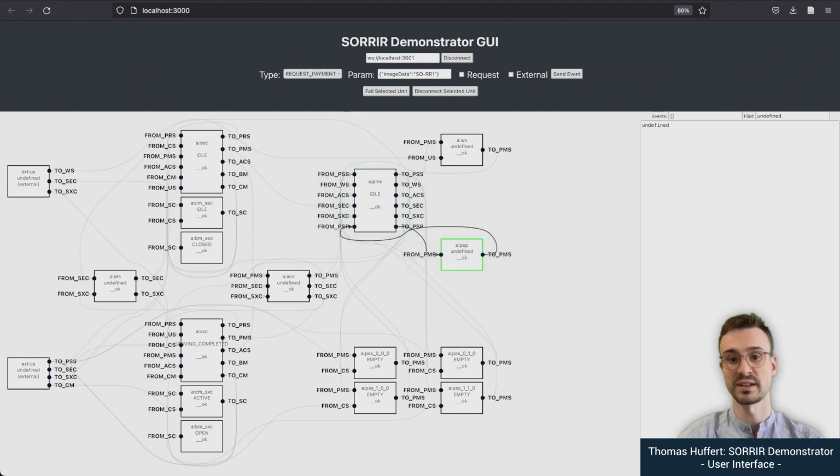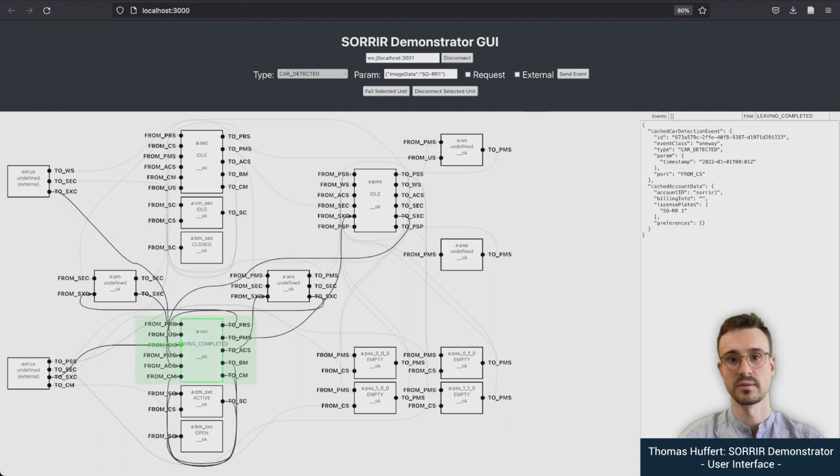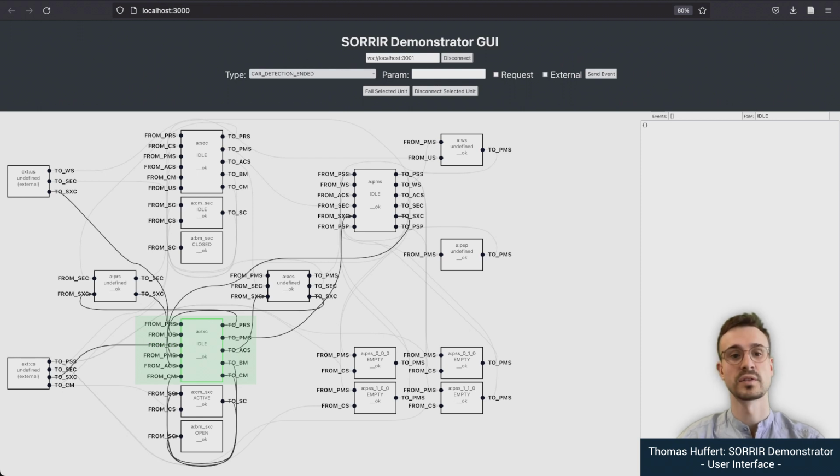Now, since the payment has been completed, the car can leave, and all we have to do now again is tell that the car has left with a car detection ended event, and it jumps back to idle. So the user has requested a reservation, has entered the smart parking garage, has been there for some time, and has left it again. So this is how our smart parking garage works.